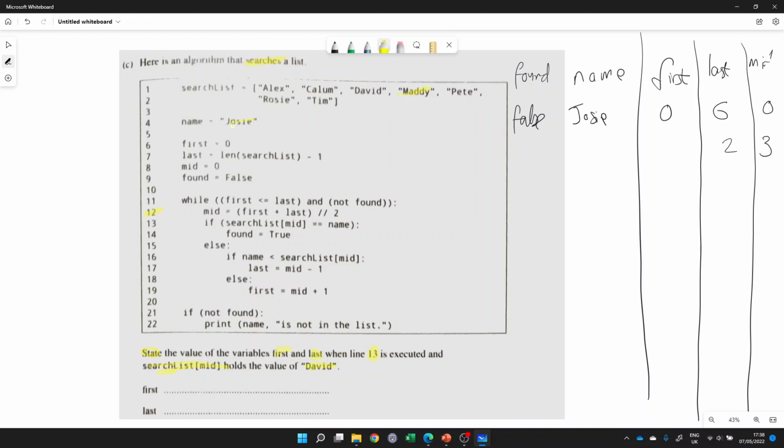Mid is first plus last. So first is 0, last is 2. Add them together, we get 2. 2, integer division 2, means 2 divided by 2 rounded down, which is 1.